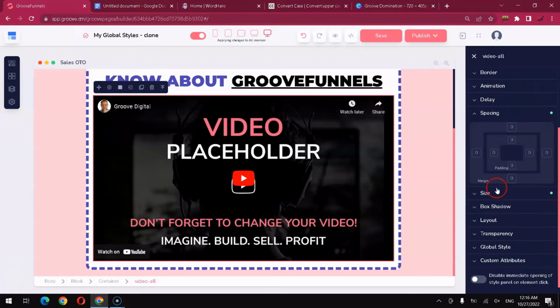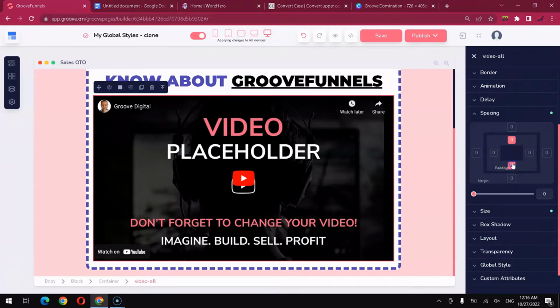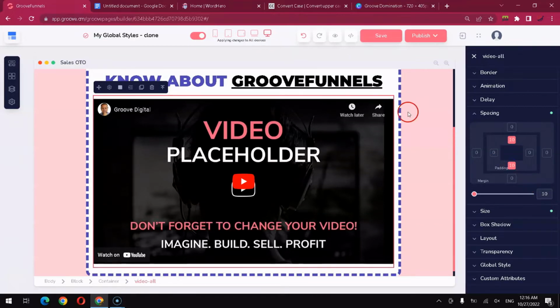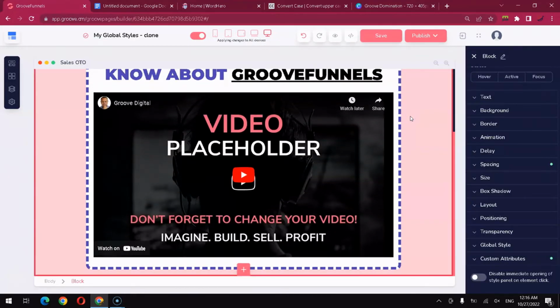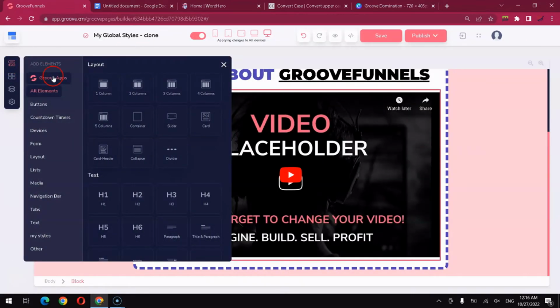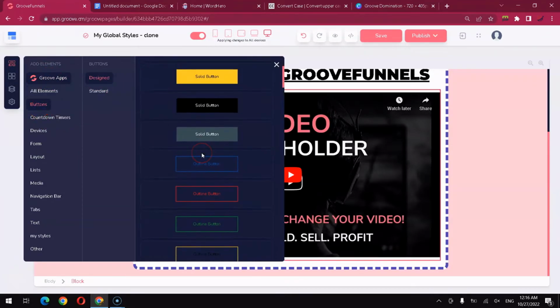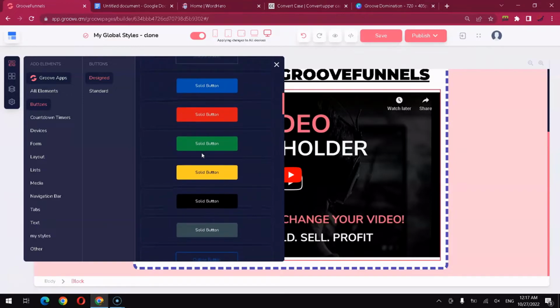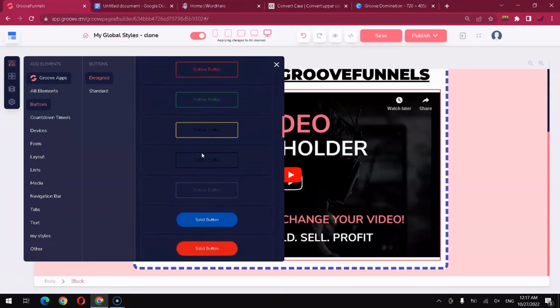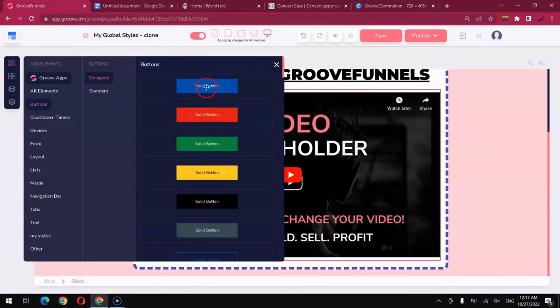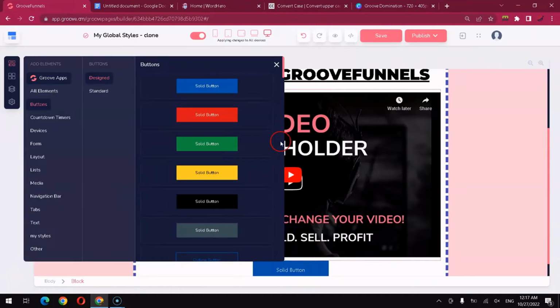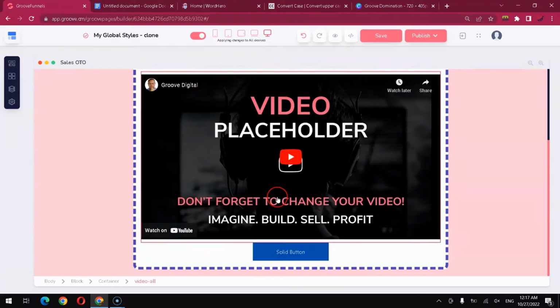You just want to have a top and bottom padding of 10 pixels, and I think that is it really. So then I want to add a call to action button. So go to all elements and search for button. Let me search for a good button here. For example, let me have this button. Just drag it to be down below, like you see.